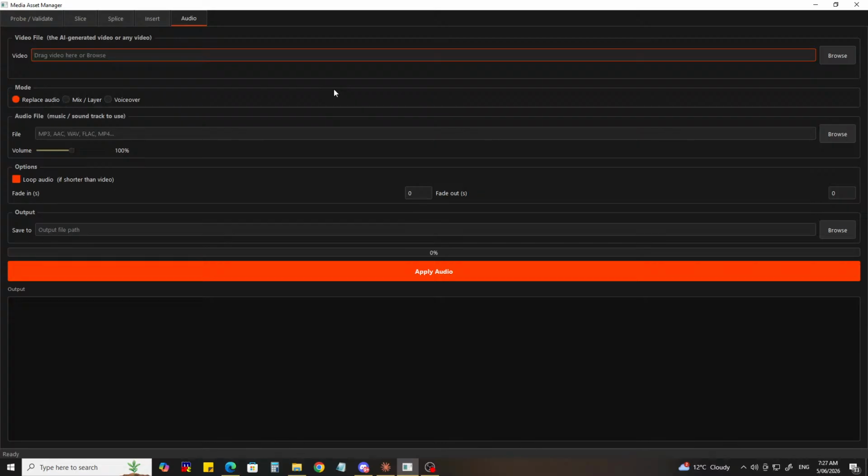You can now load up your original video. You can either replace the audio. There we go. Zoom in a little bit better. You can actually replace your audio. You can loop the audio, replace audio, mix layer, or voiceover. And this goes very, very quickly. I'm actually honestly surprised at how fast this does this.